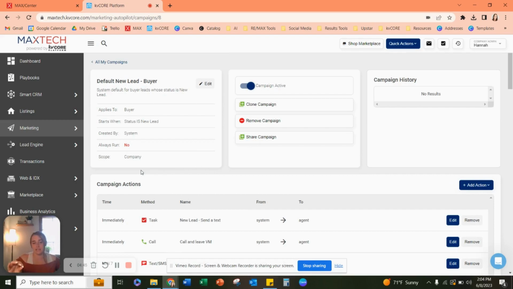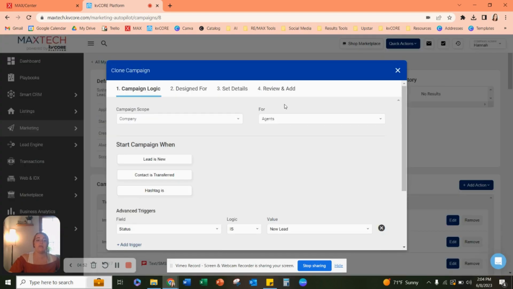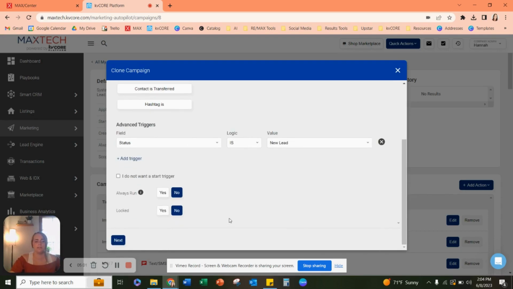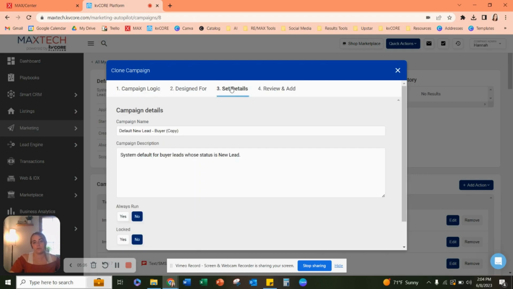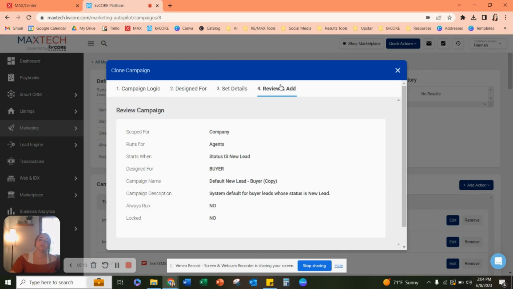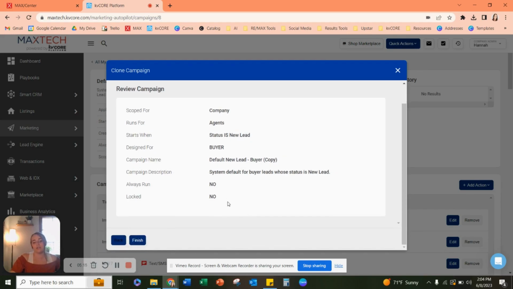Now, if you want to customize this to yourself, what you'll do is go up to the top and click Clone Campaign. And then you just have some criteria to set here. The first two tabs here, since you're cloning a preset campaign, you shouldn't have to worry about this. It should all be set up correctly. And then in number 3, you just want to name it something so you know that that's your campaign that you want to use. Review and add, make sure everything looks good, and then finish that. I know I'm moving fast.